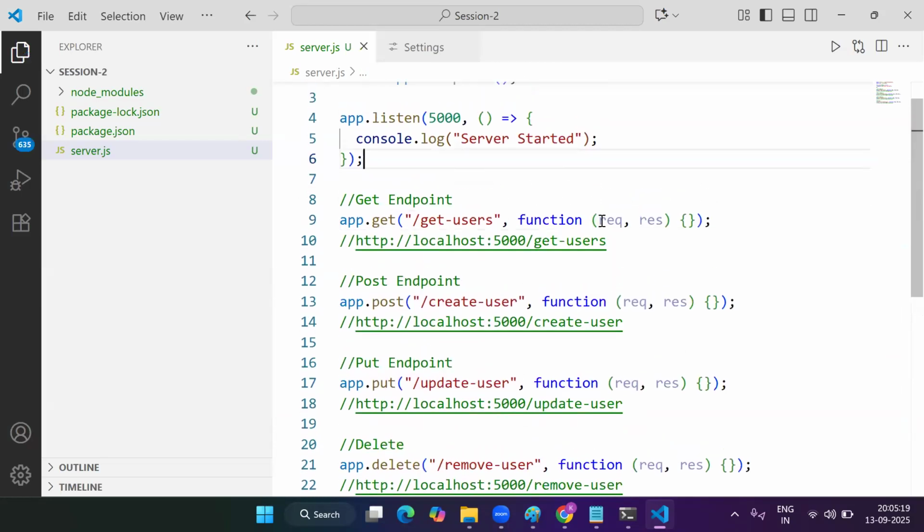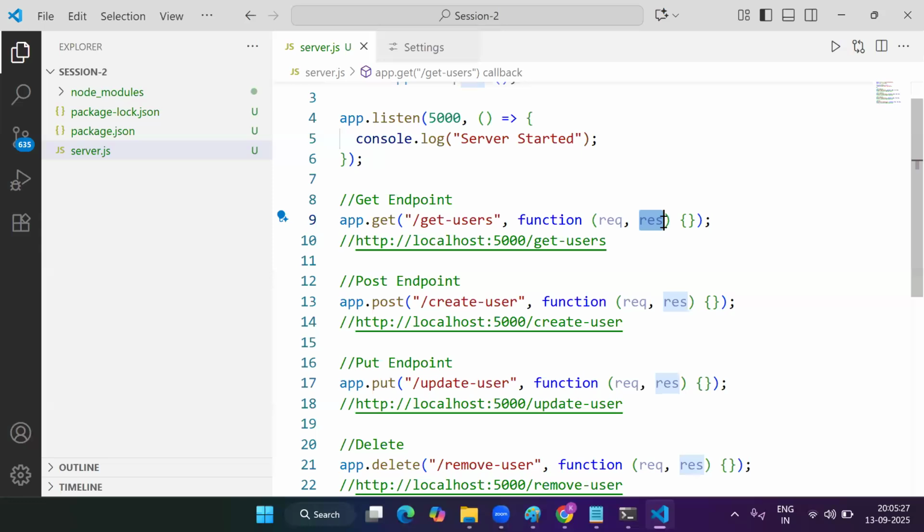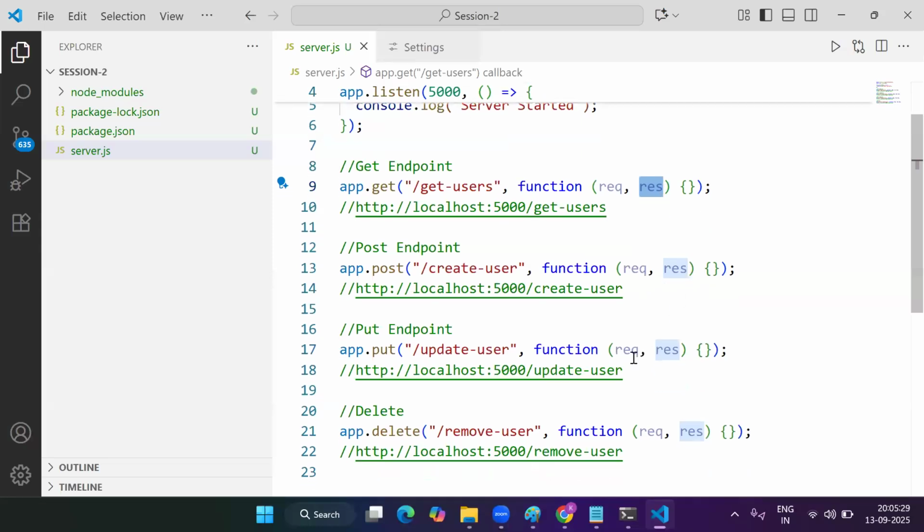Using this request object, you can manage all request information which is coming from your client. Using the response object, you can manage the response. Here also request, response. So in simple words, from your client a request will come to this endpoint, and whenever a request comes to this endpoint, this function will be executed.